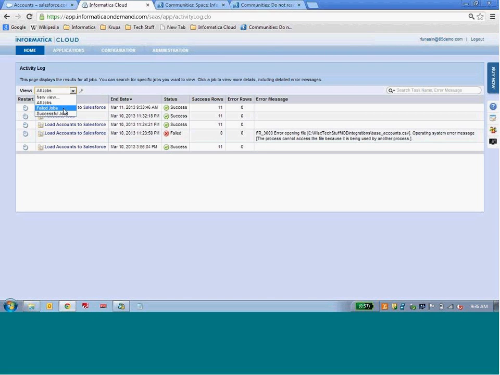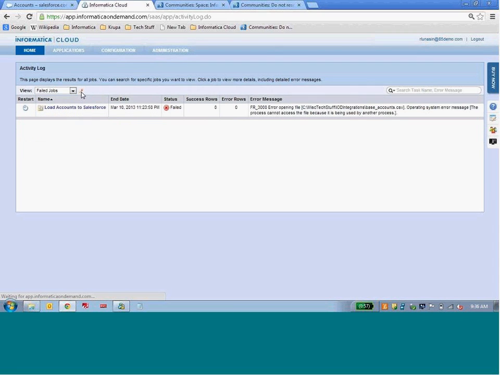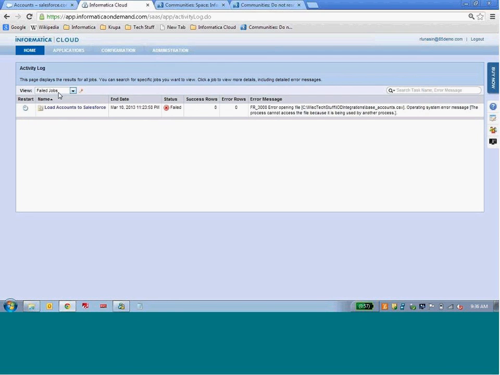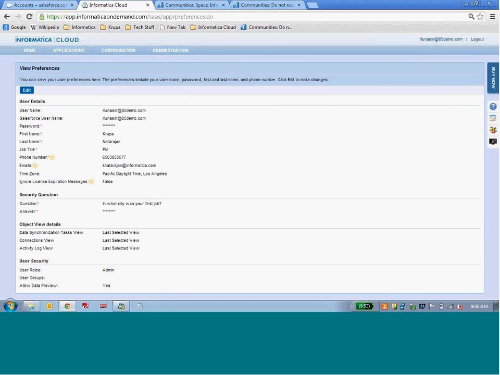Now, let's say I have failed jobs over here, and I step away from this tab into other parts of the application. When I move back to the activity log, it would come to the last view that I stepped away from. If I want to set up a favorite view, I can go into my user preferences and set a particular view as the most useful one.